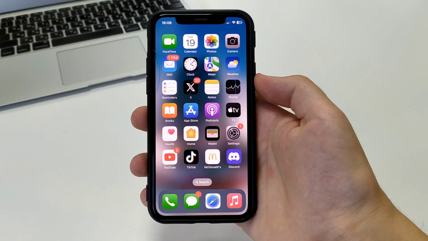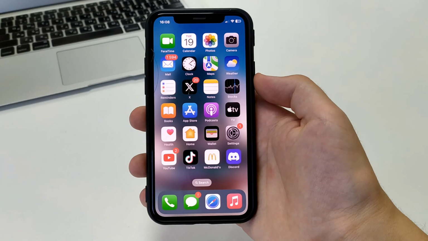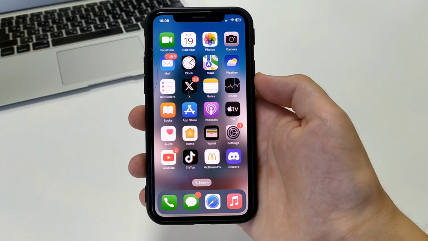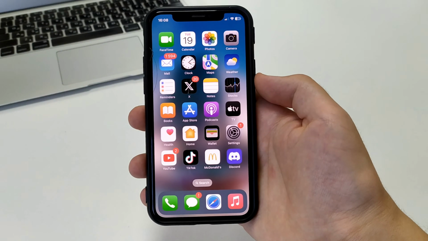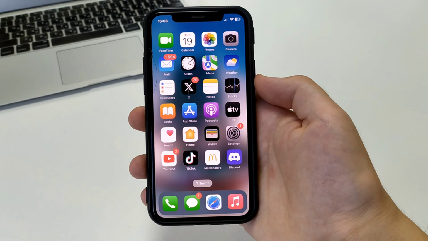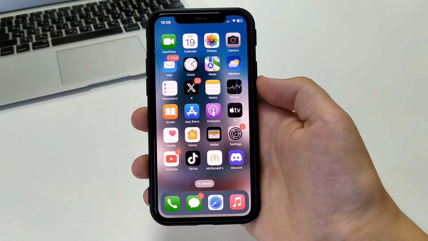Now in this video, I will show you how to fix Discord, which does not open and does not work on iPhone or iPad. If you have any problems or there are errors in the failure of the Discord application, then I will show you how to solve it.